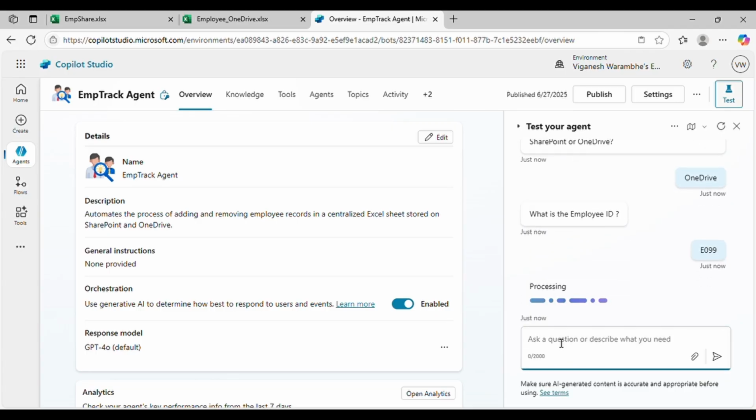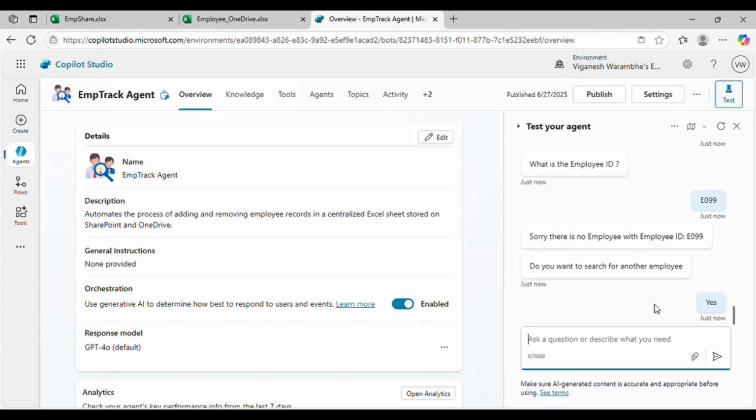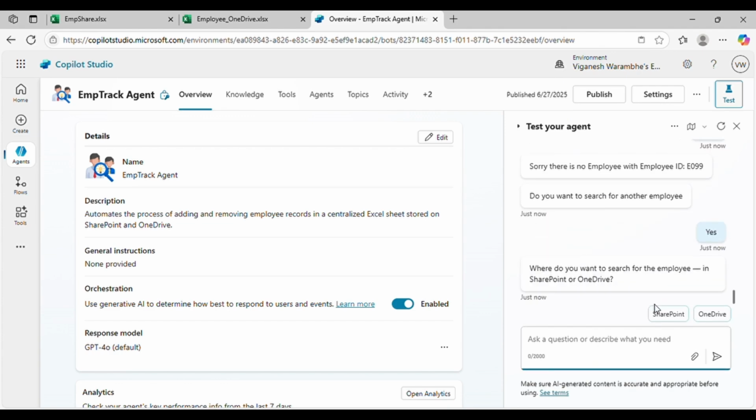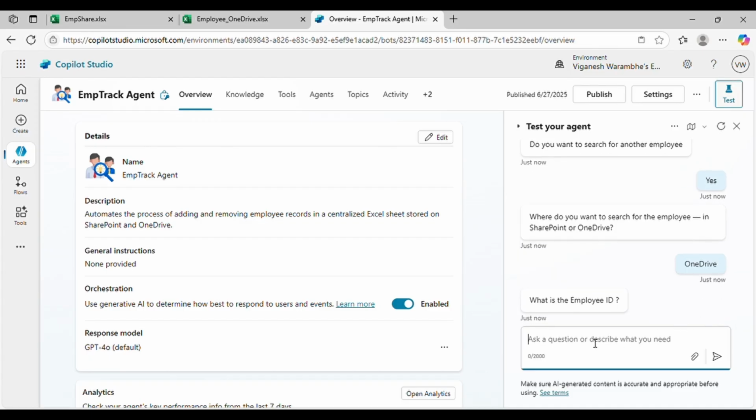The agent searches in OneDrive and returns no employee found with that ID. Please try another. So do you want to search for another employee? Let's say yes. Now I'll search for a valid ID. First we'll search where we want to search it. Let's say OneDrive. And this time we'll give a valid ID E003.